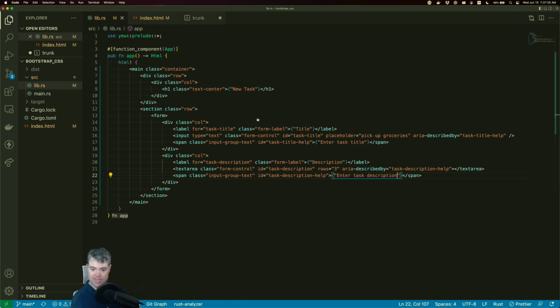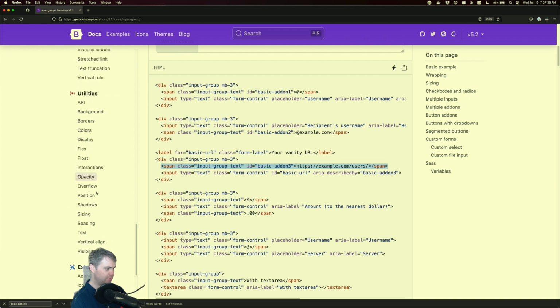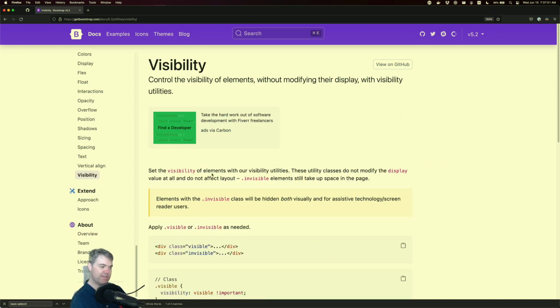Okay, so we got that saved, and here we have this sort of help thing down here. This is kind of annoying. We don't really need to see it though. So if we go back and we look at some utilities here for some text, maybe probably not display, visibility here. So we can select the visibility of elements to make them invisible, but allow for screen readers to still see it.